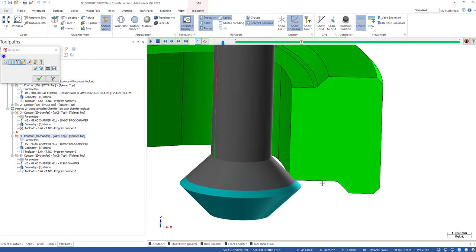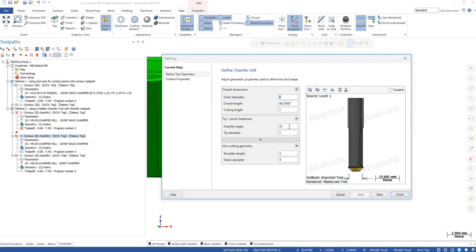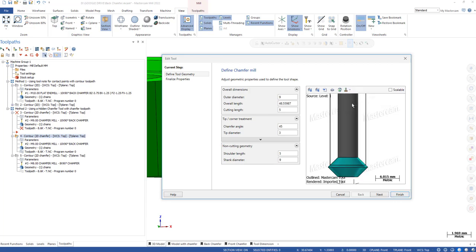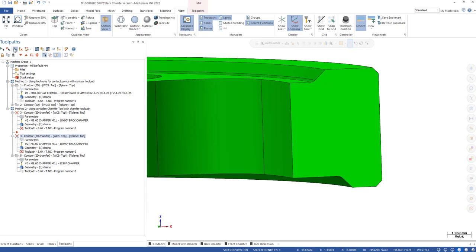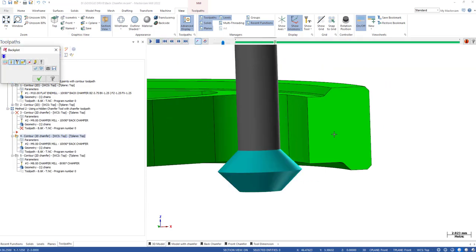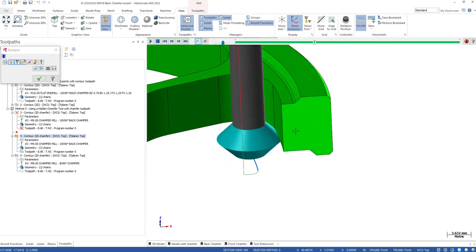I can make the cutting length a little bit longer, so you can see. Maybe 5mm. Okay, this would be like this. This is the chamfer, the hidden chamfer, and this is the back chamfer. You can change the cutting length, no problem. It shows the reality.